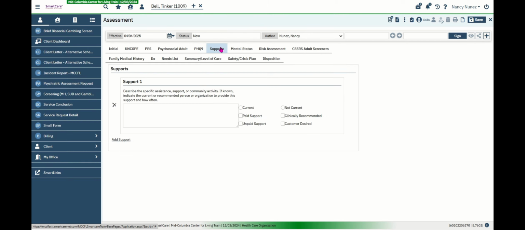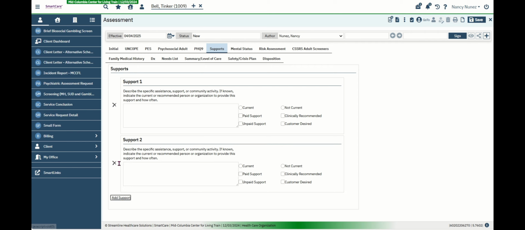The next tab is supports. Here you can add any supports. You can also add, by selecting the tab, any additional ones.